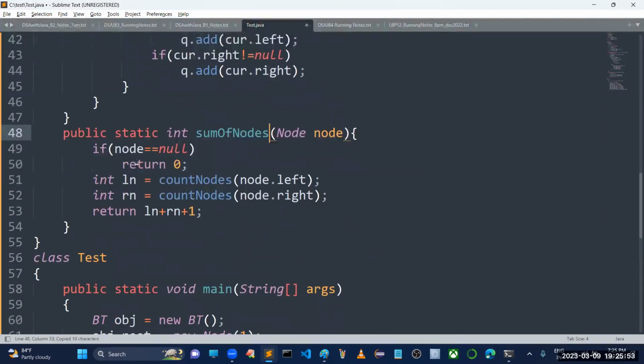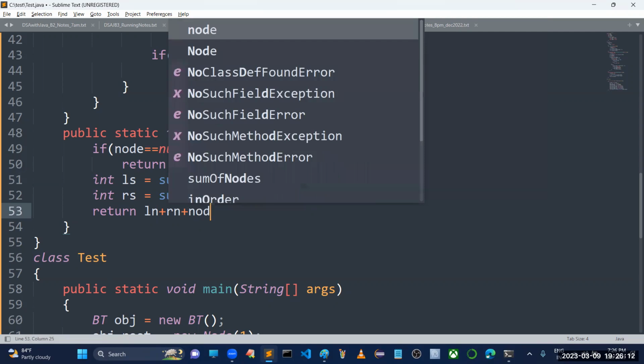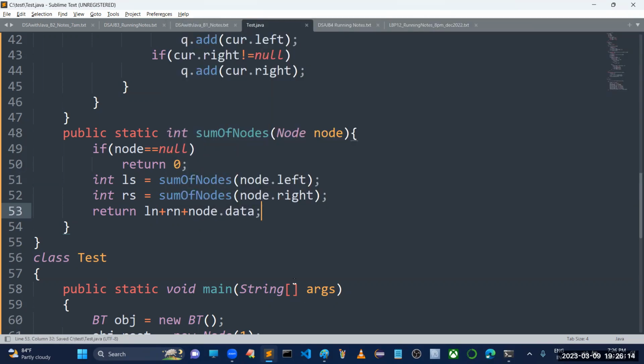So how can you check? Suppose if your root is equal to null, that is node is equal to null, then 0. Otherwise I am going to calculate left sum and then right sum. Left sum will become sum of nodes here, and sum of nodes here. Then what we have to do here, in the place of 1 you need to take node dot data. That's all, right? Node dot data.